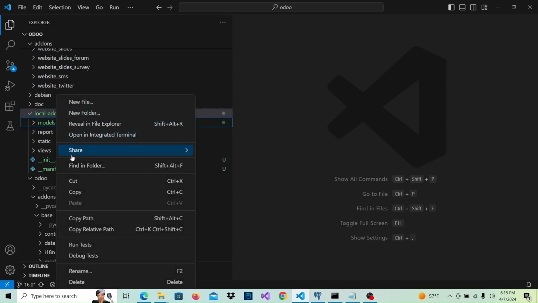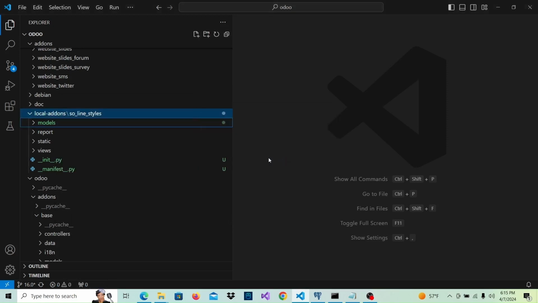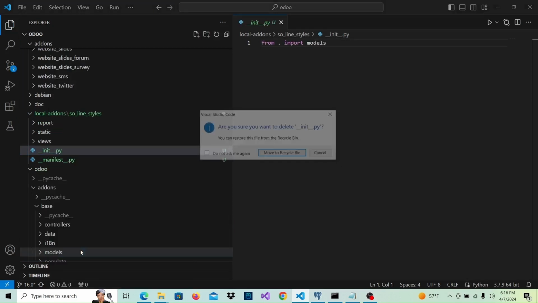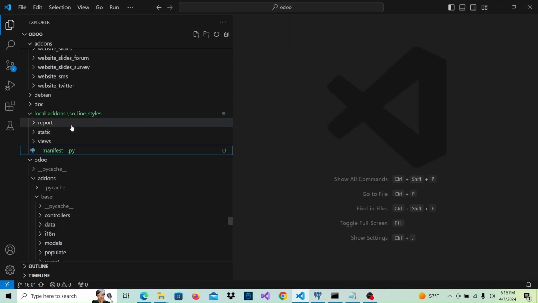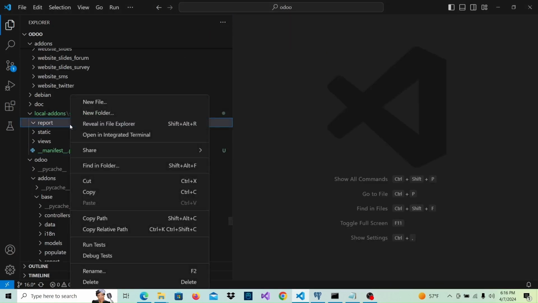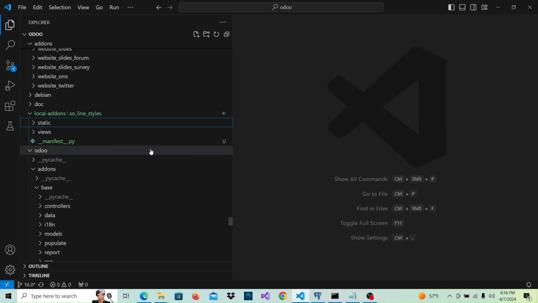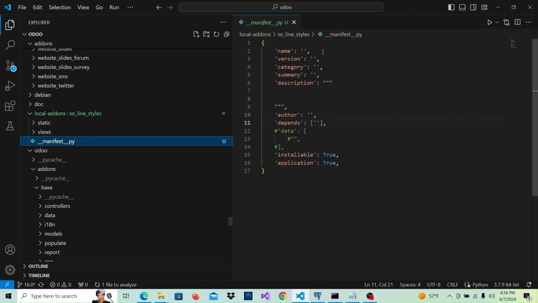We're not gonna need the models folder, so I'm just gonna delete it, and the init file too. And the report also we're not gonna need. So I'm gonna go to the manifest and give it a name, SO line styles, and this is gonna depend on sale and sale management.